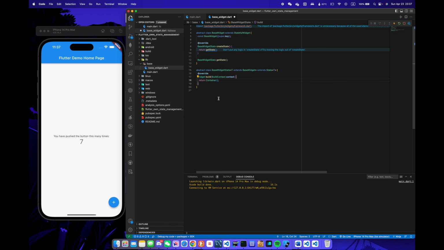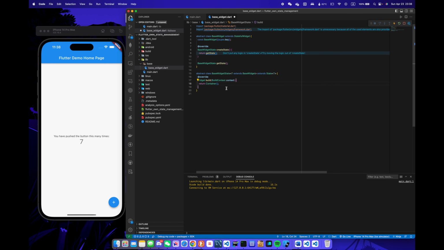Okay, now I'll explain the code. As I said, I put abstract, so I'm not forced to overwrite each time my classes or functions that I'm going to put inside of this class.